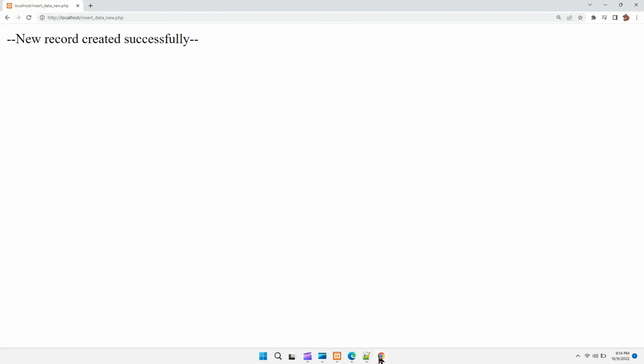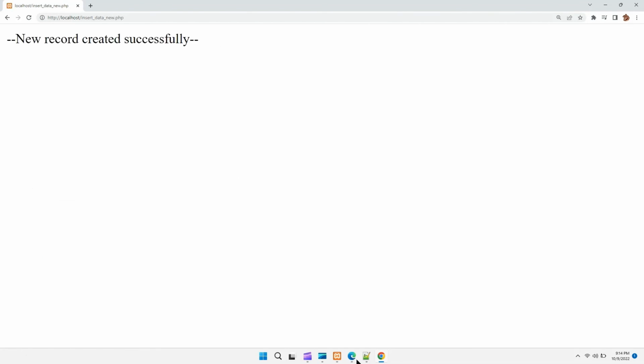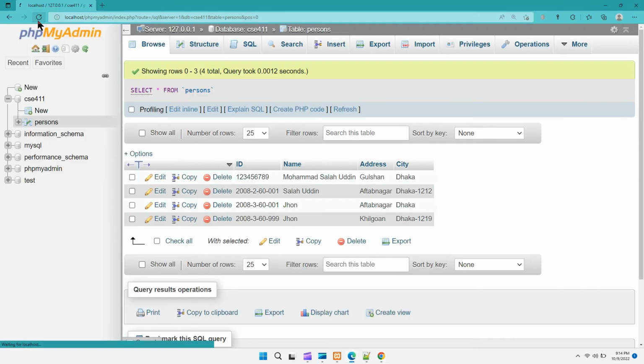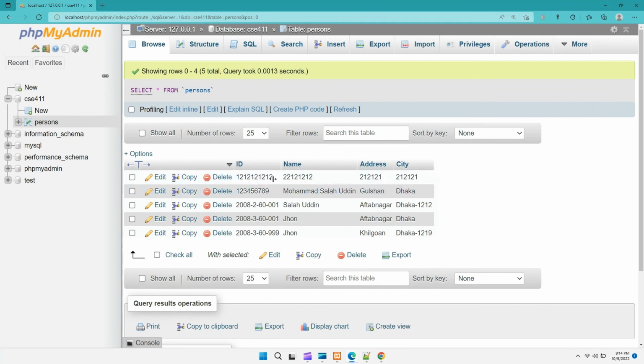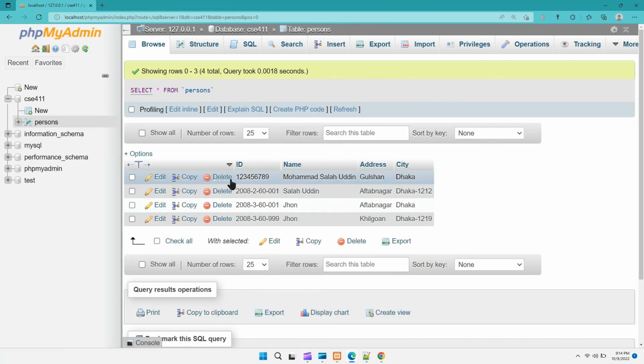Hope you can try this and insert again. We want to insert one more data, which is for testing purpose. And click the insert button. You get it successfully. That means data is already inserted in our database. Now we just delete this data because we don't need it.